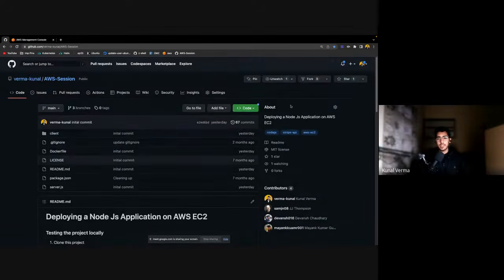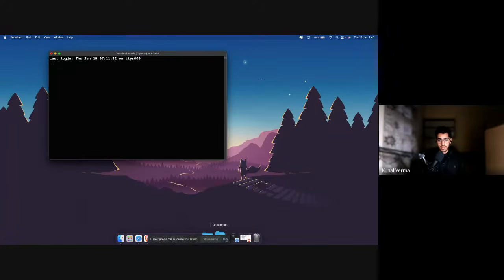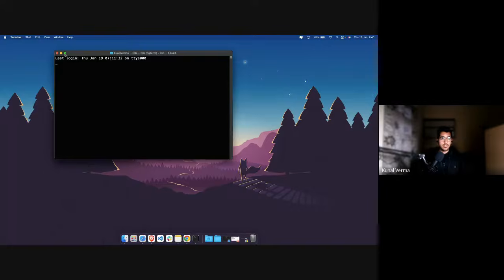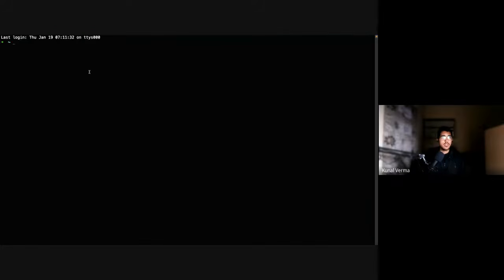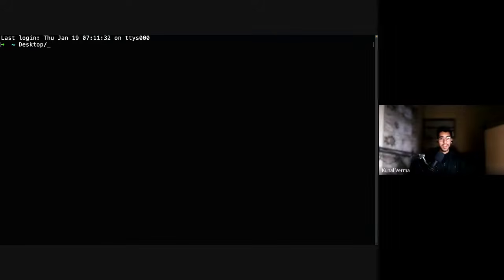The very first step, if you want to deploy any application on AWS or any other platform, is to find a GitHub repository and clone it into your local system. So let me copy the URL here and open my terminal. I'll increase the font size for everyone to see. Perfect. So you're on Mac? Yeah, this is my Mac.